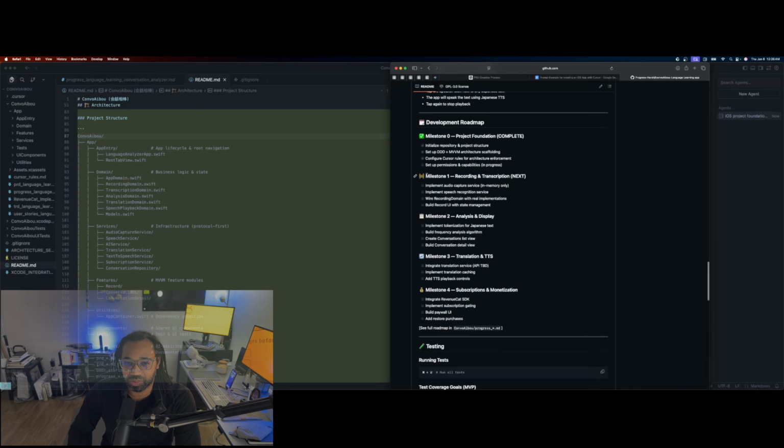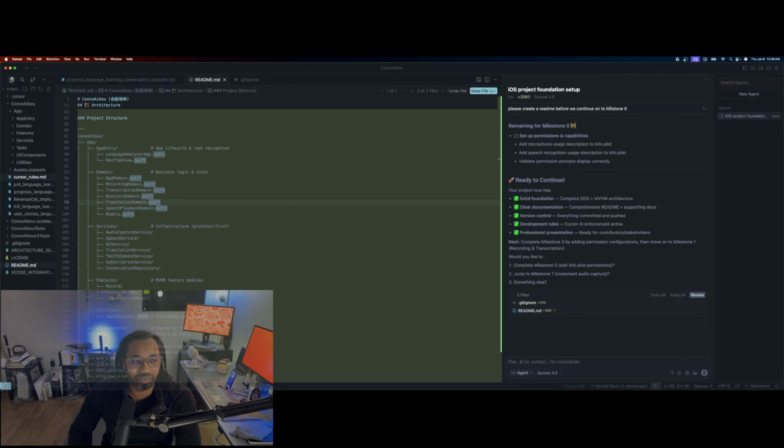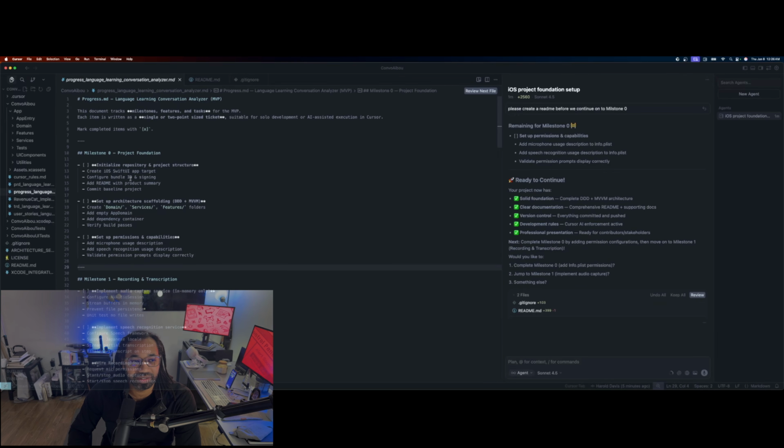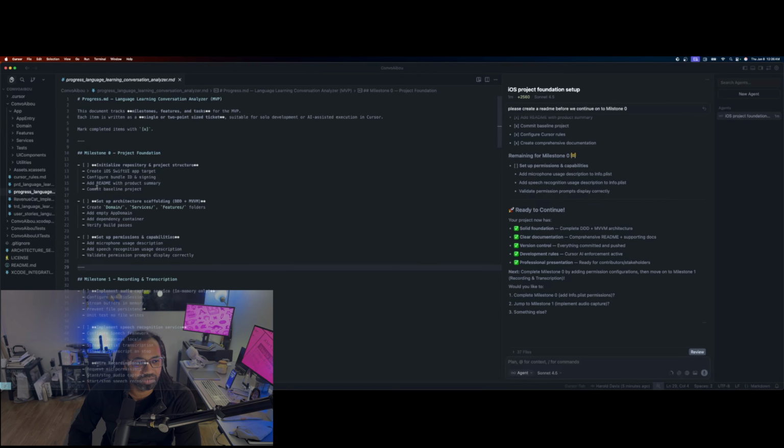Now, one thing that's really cool is we've even got our milestones here, our progress. It's kind of reflecting our progress doc, right? And let's see, keep on. Okay, so one thing I'm noticing is that even though it did some of these things in here, I think configured bundle ID, sign in, add a README, commit baseline project. Even though we've done some of these things, I don't think that we are accurately checking this off.